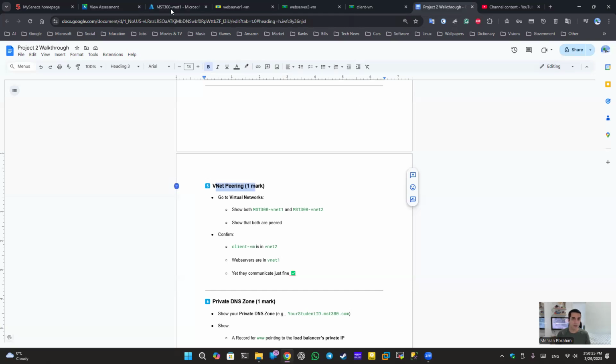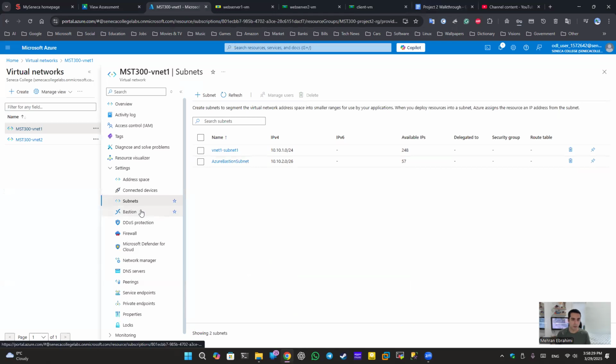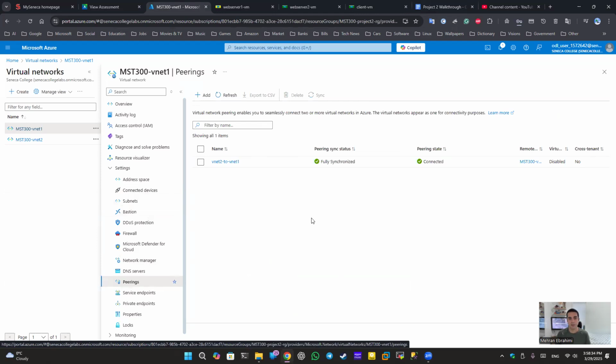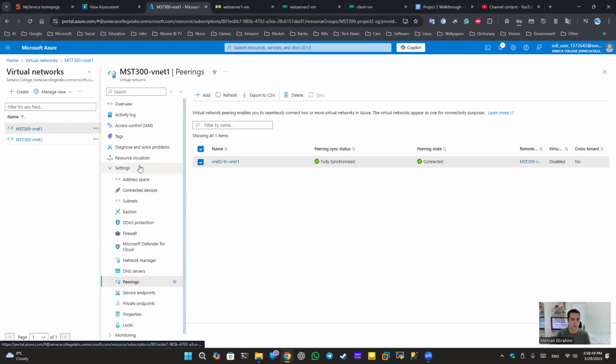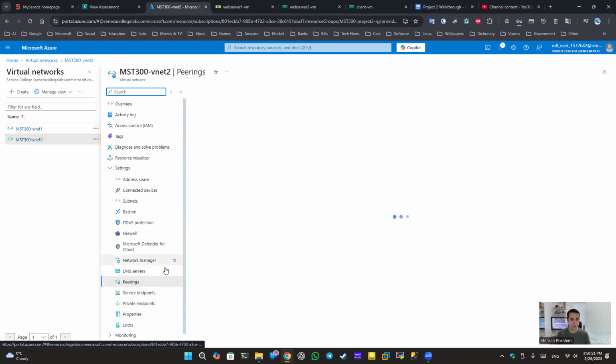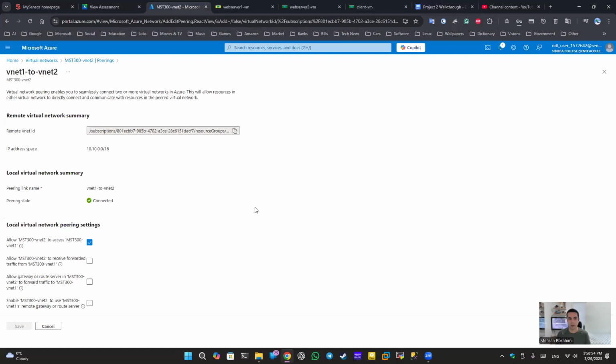The peerings. If I go here to peerings, you can see that there is this connection between VNet 1 and VNet 2. I allowed access between these two. For the VNet 2, you can see the peerings here as well. VNet 1 to VNet 2, which is connected, as you can see here. The IP address space is 10.10.0.0/16.